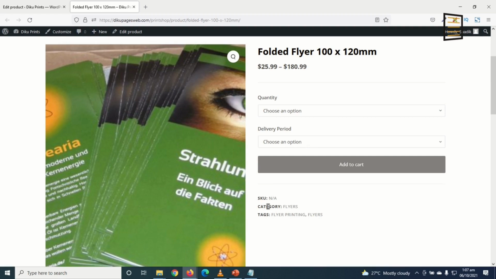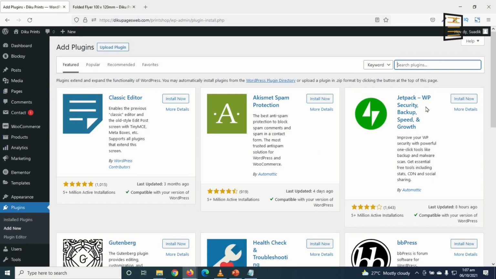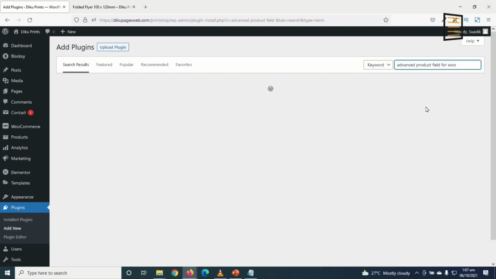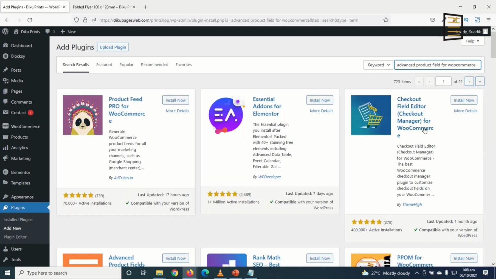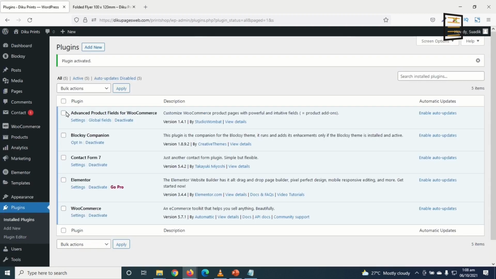So to do this, we will need a plugin. So I go back to the back end of my website, scroll down to plugins, then I click on add new. And the search plugin, I enter the name of the plugin I want to use. Advanced product field for WooCommerce. So in here I have various fields for WooCommerce, and this is the plugin I want to install by Studio Wombat. It has over 10,000 active installations and 141 5-star reviews. I click on install now, then I go ahead and click on activate. So it is installed and activated.